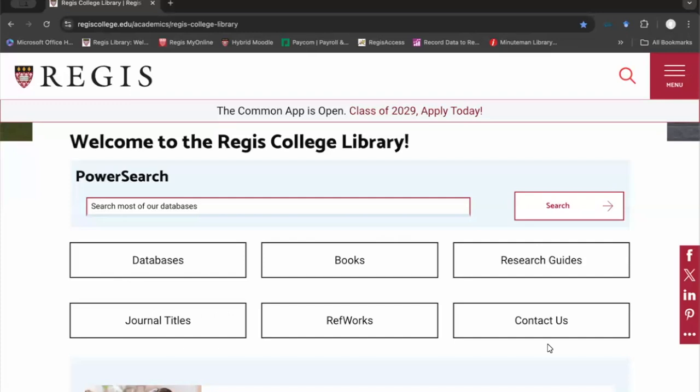In this video, I'm going to show you how to search the subject-specific databases we have available. If you watched one of my previous videos, I showed how to search in PowerSearch, which searches most of the databases that we subscribe to, and it does one big interdisciplinary search. But we do also have subject-specific databases depending on the topic you're searching on or your discipline.